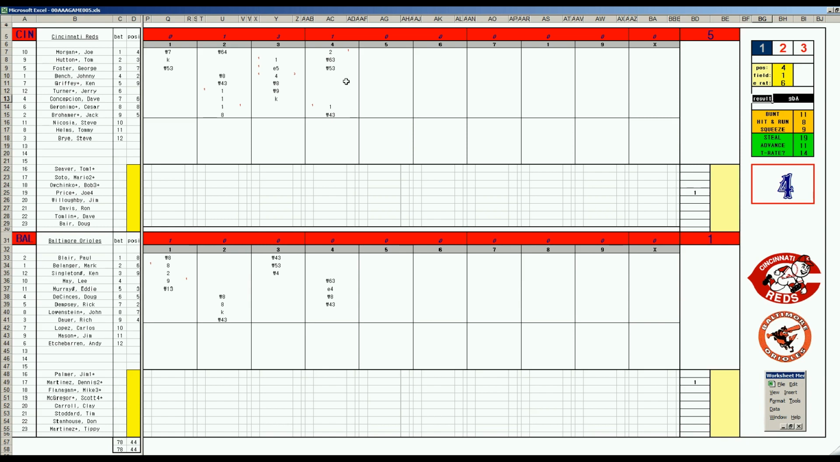5-1 Reds. We move to the fifth. It's Johnny Bench, 1-5, is a K. Ken Griffey, 54, third X. DeSensei, 2-E-13. Let's try and make a play here, Doug. And he does. And with two outs, it's Jerry Turner, 1-8, sky's the center field.